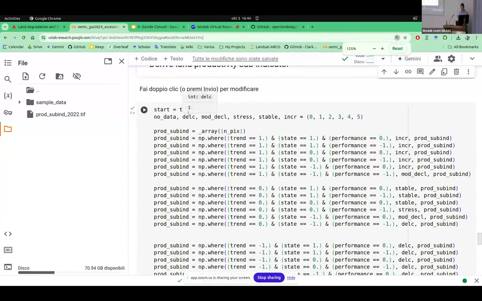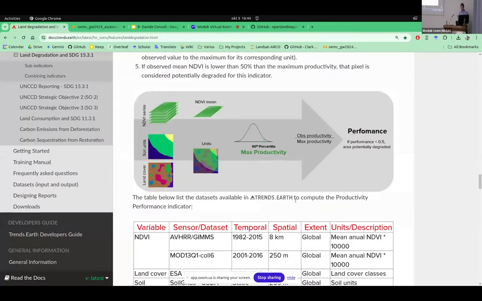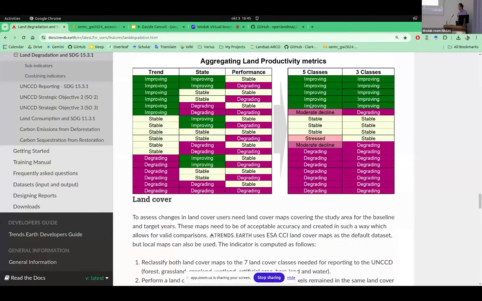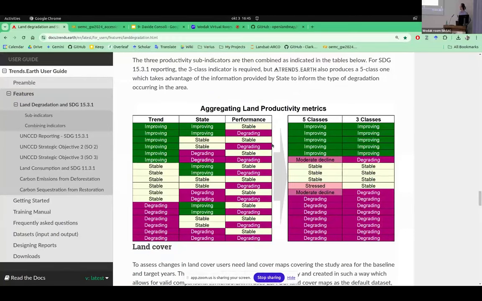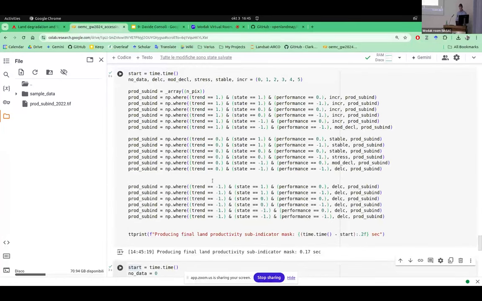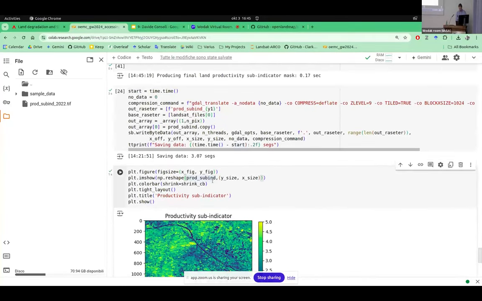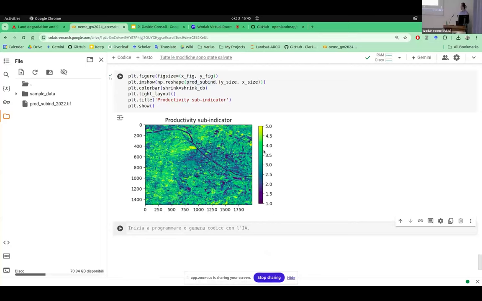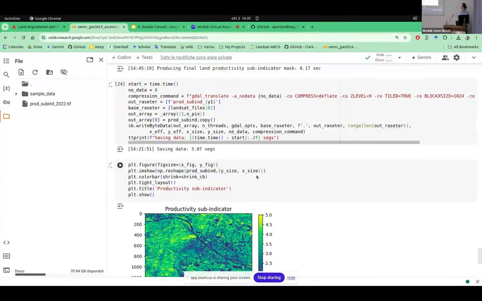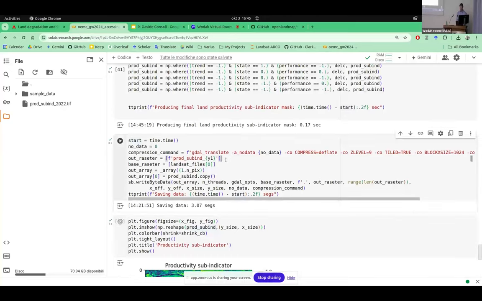But the three flags together are used to compute the land productivity trend sub-indicator, combined in this way. Whatever is in this combination is considered improving, this is moderately stable or degrading, and this is done in this last phase. Here I plot it, and that's the final result. We have the five classes here, and we can also save this in a TIFF file that we can import into QGIS.